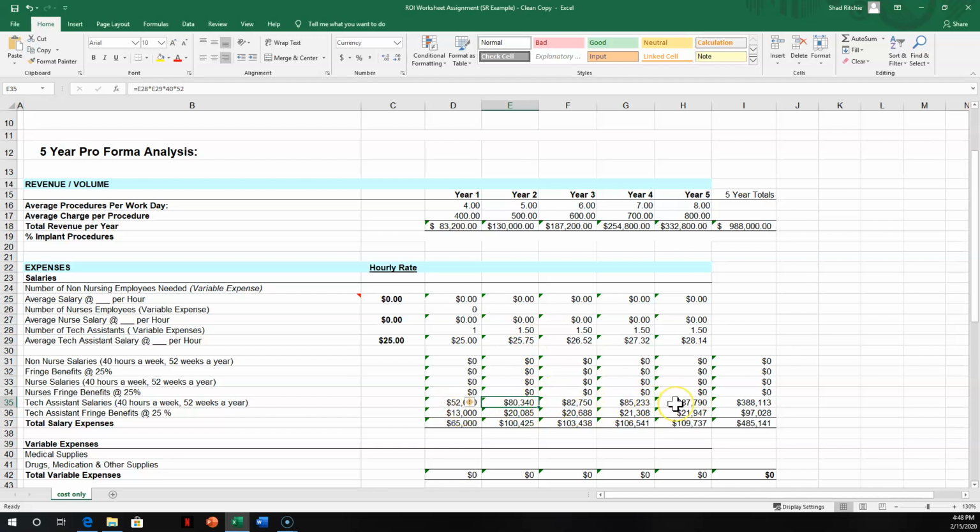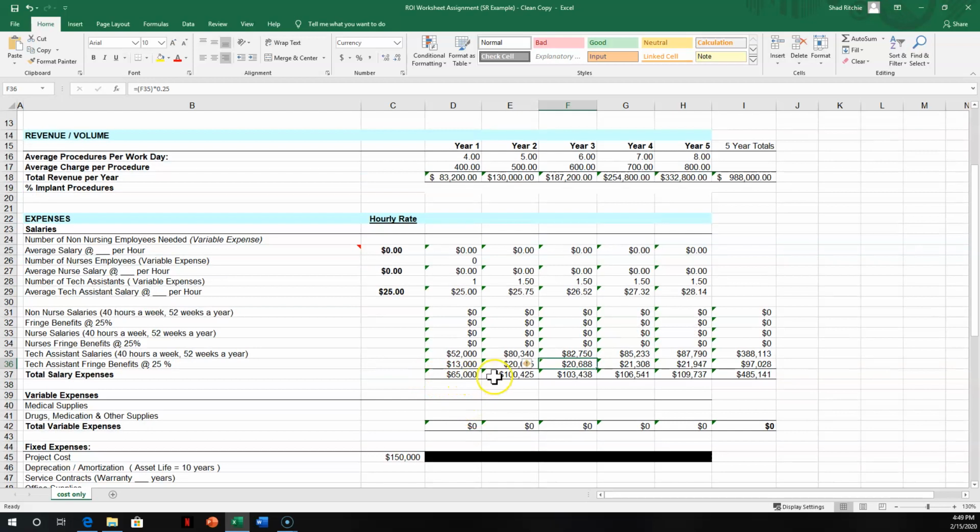So it's calculating your salaries for you, as well as 25% for benefits. Obviously, these employees are going to get benefits, and so that calculates that for you as well. So you'll see that the total salary expenses there will equal $485,000 over a 5-year period. That's quite significant when you're looking at the cost of the equipment and how much revenue you're going to generate, but the expense is quite significant in this particular case.